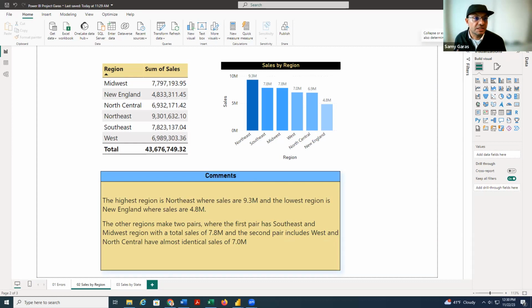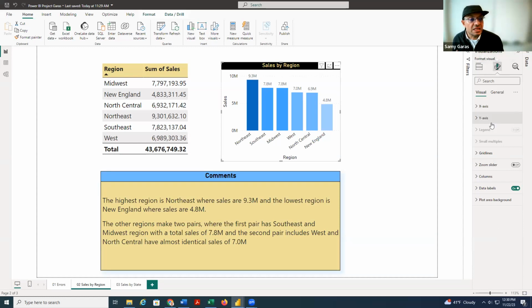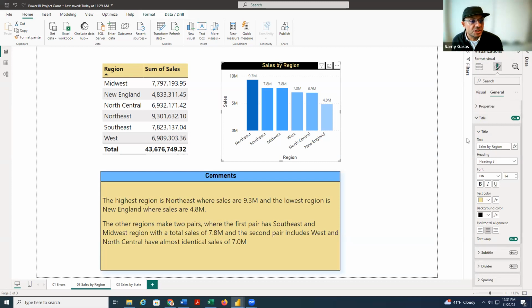You go here, there is filter, visualization, and data. You go to visualization. So first you stand here, then you go to visualization, then you go to the format. In the format here, you will see visual and general. Click on general and then click on title, and then you can change the title, sales by region, and make the background dark and the text color bright so you can make a contrast. This will help the reader to grasp the title of the graph instantly.